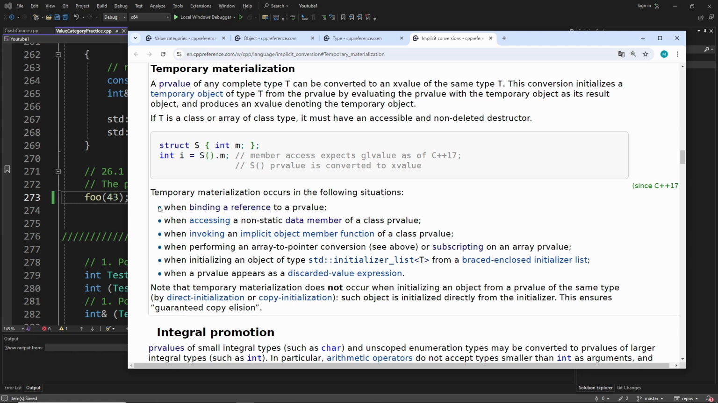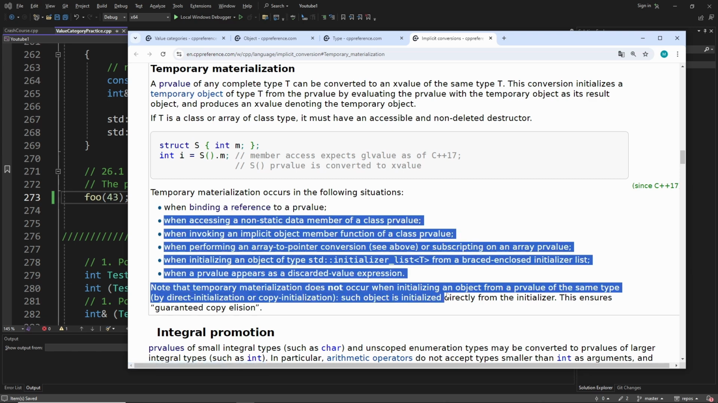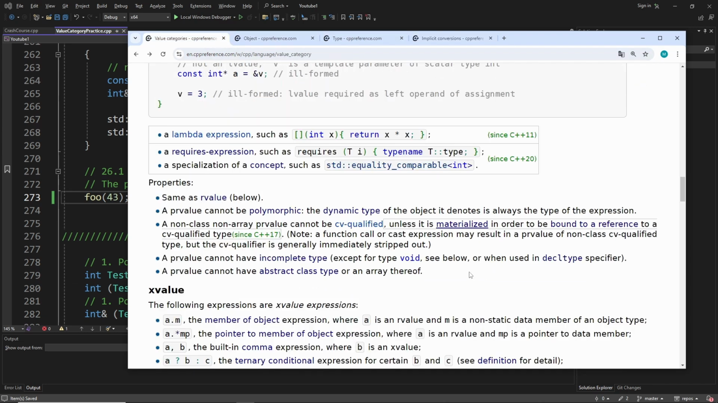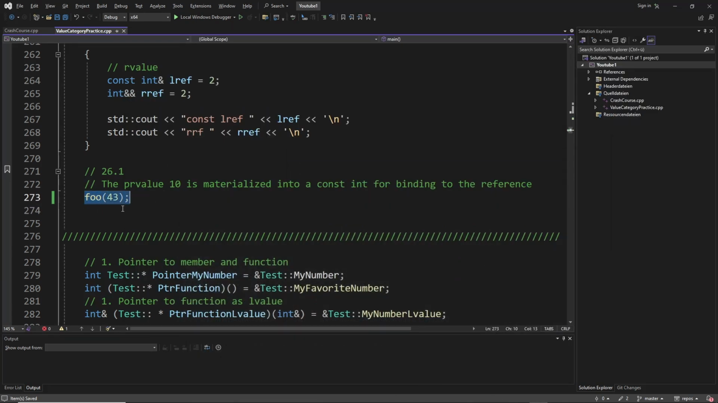Here it goes a little bit further, but what I will show you in a moment is only the first one. All the other ones I skip now, because then we would have to watch temporary materialization in more detail. We go back to our part, and it says here: unless it is materialized in order to be bound to a reference. I will show you this again in this example, back to this foo here.